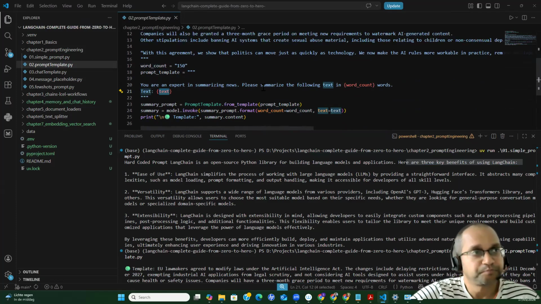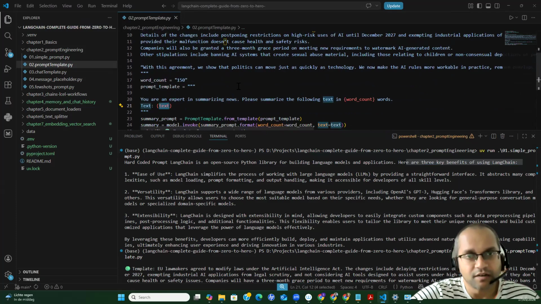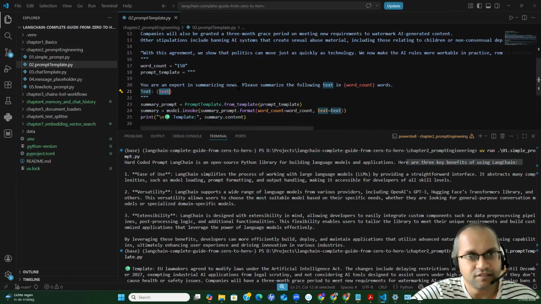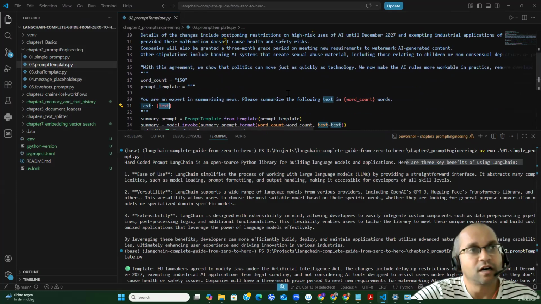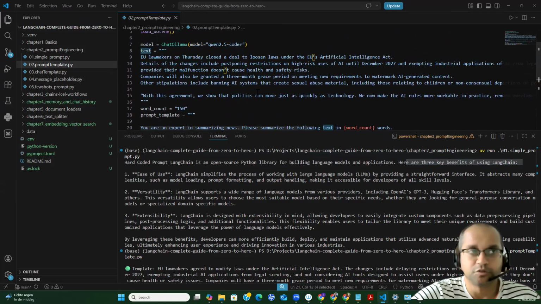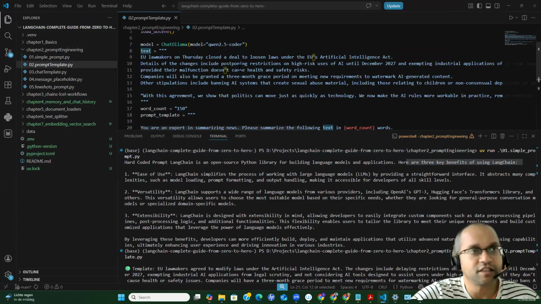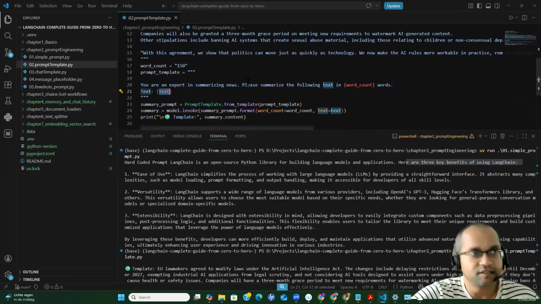So what's happening here is that we have defined the structure once. If you want to change the word count or the text, you can just do it accordingly. You don't need to change the template. You just need to change the variable and you will get the desired output.